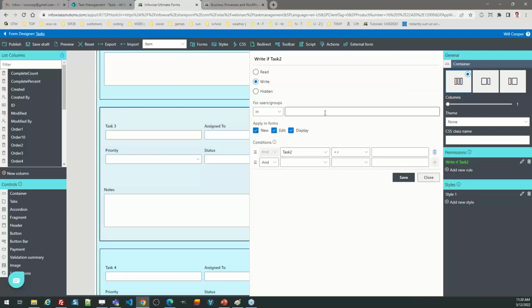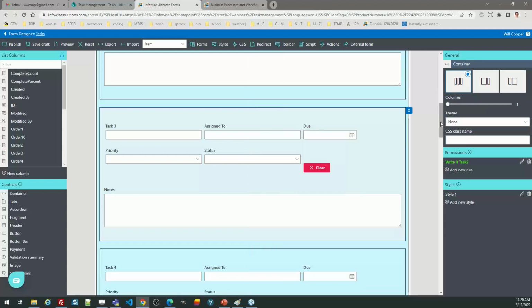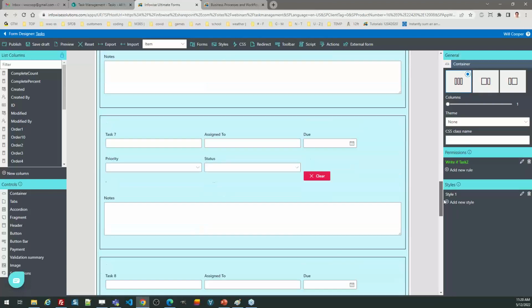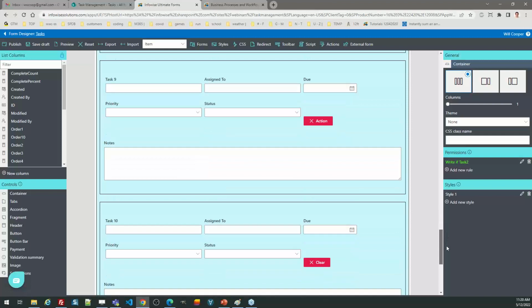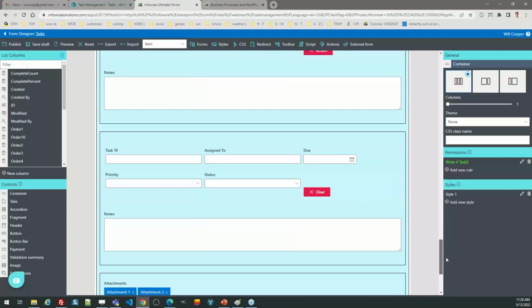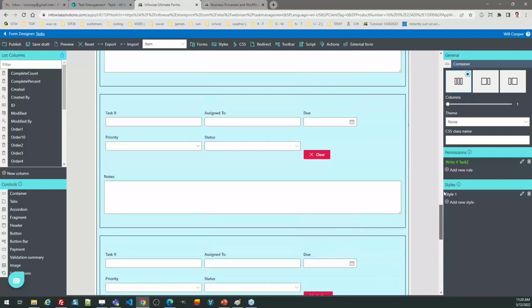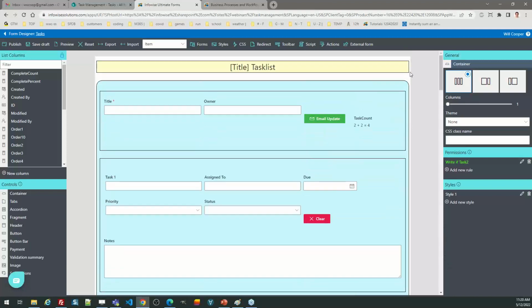The same way. I don't want to see task 3 unless there's something in task 2, and so on for each of these. So I have this long form, but it's cool because it's a dynamic form. The form display changes according to the rules I'm setting up. So I can put this all in here and facilitate my users that way.